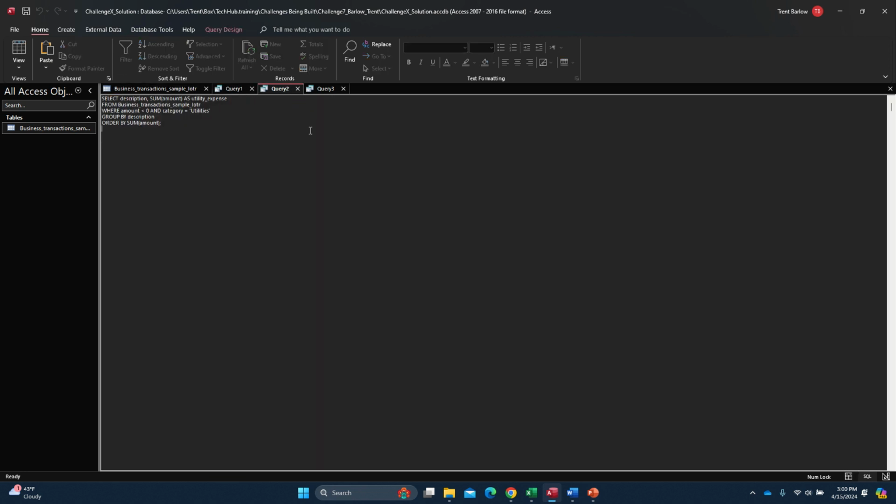The next question is going to ask us the total utility expenses. So those will be the negative amounts, not the positives, and we want to get all the transactions that are those utility expenses and divide them up by the description of each utility.